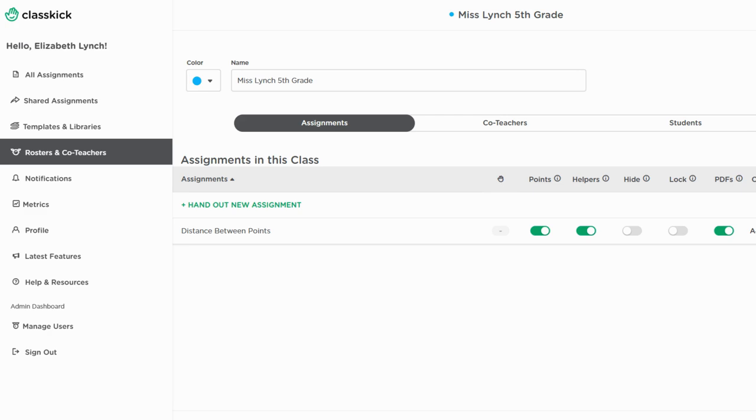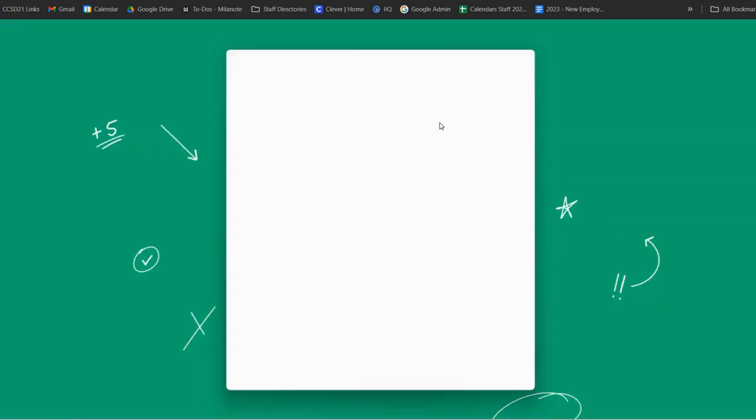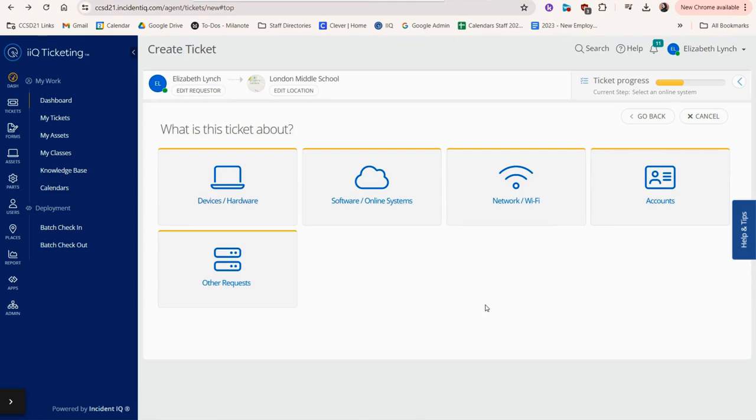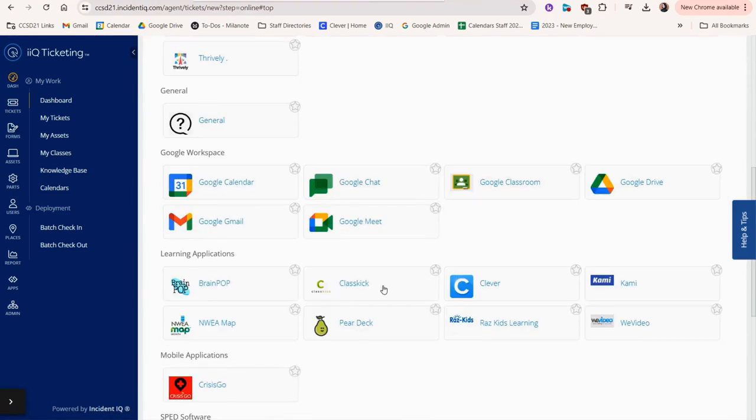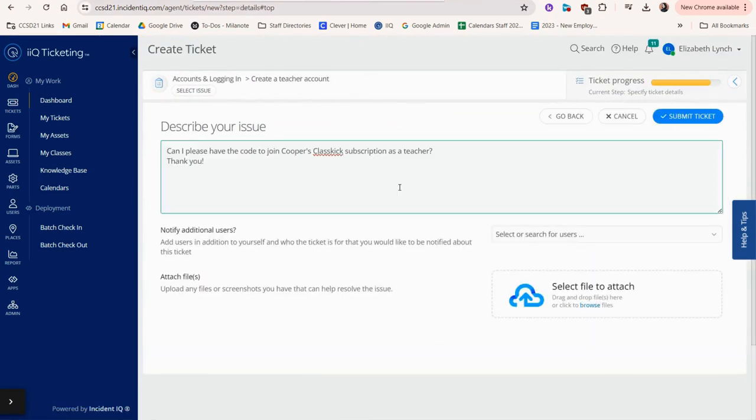Now we'll cover Classkick. This is an interactive content and assessment creation tool with the ability to provide live feedback to students. This tool is for our middle schools and Tarkington Elementary School. Get started by creating an account with your CCSD21 email. You can send in an IIQ ticket to get the code specific to your school to join our subscription.